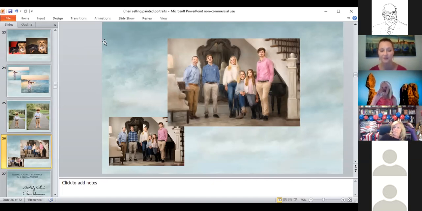Got rid of a lot of the highlight reflections in the mirror, toned down the bright lamp, toned down the white staircase behind the man in the pink shirt. I think this one ended up being a 30 by 40 as well.